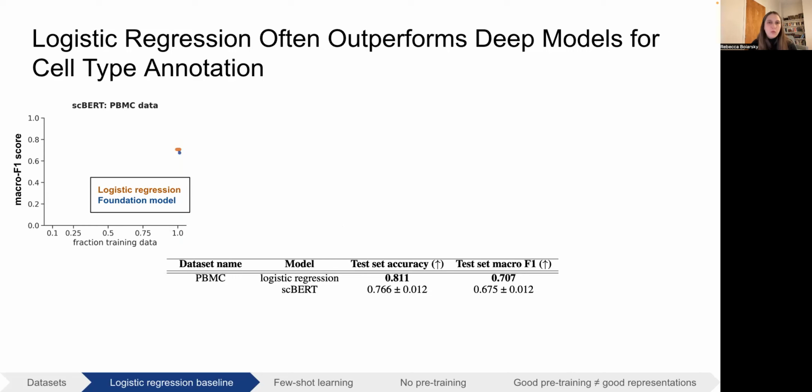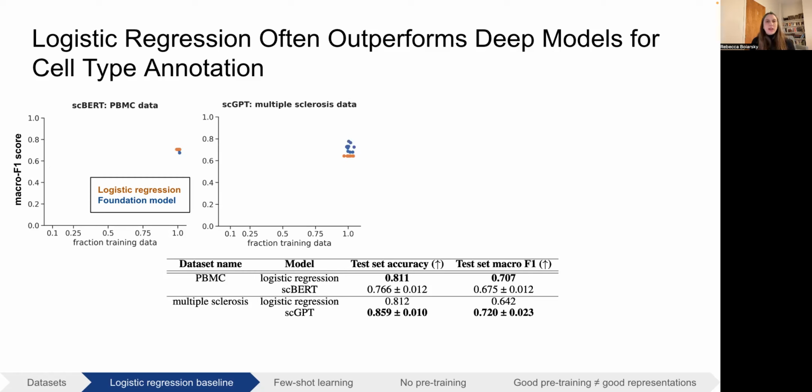We report the macro F1 score, which is the harmonic mean of precision and recall, and which is a good metric for classification when you have unbalanced classes, which is the case in all of the data sets here. As you can see in the plot, and perhaps more clearly in the table, logistic regression outperformed SCBERT for annotating blood cell types. Next, we ran a logistic regression baseline for all the data sets evaluated in the SCGPT paper.